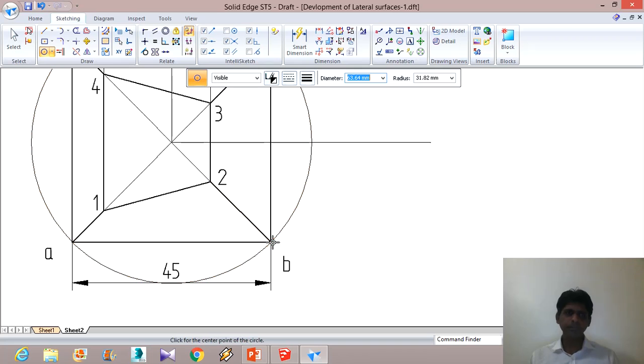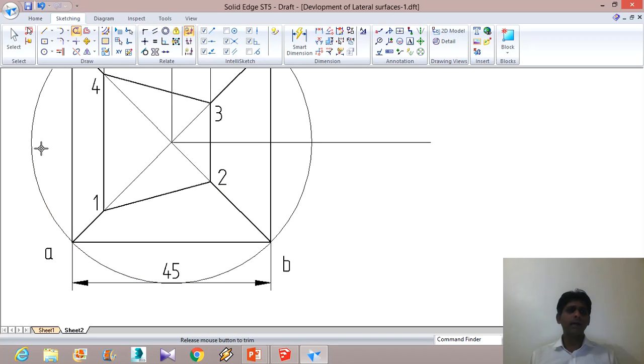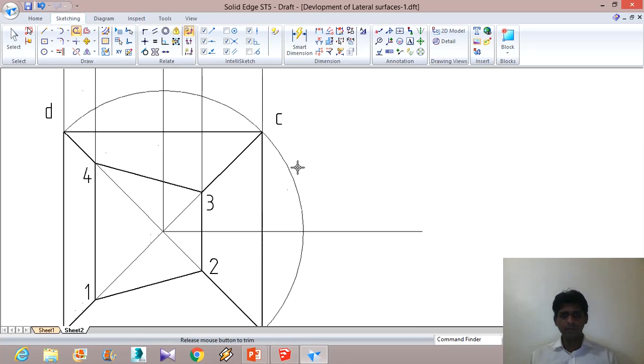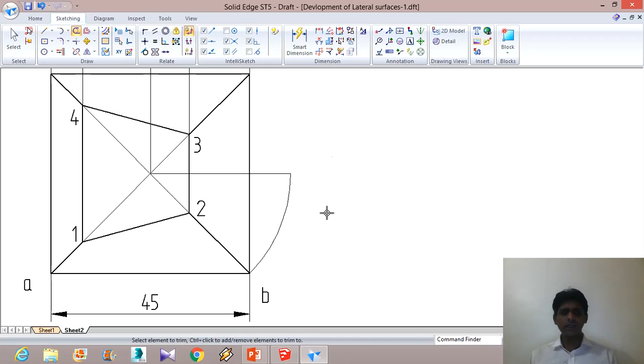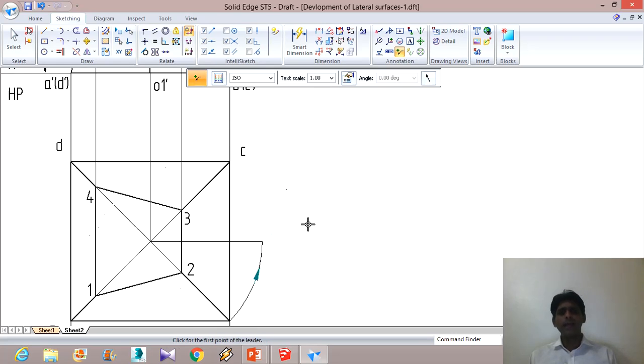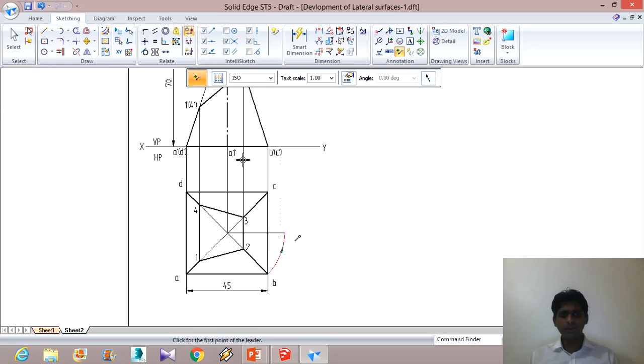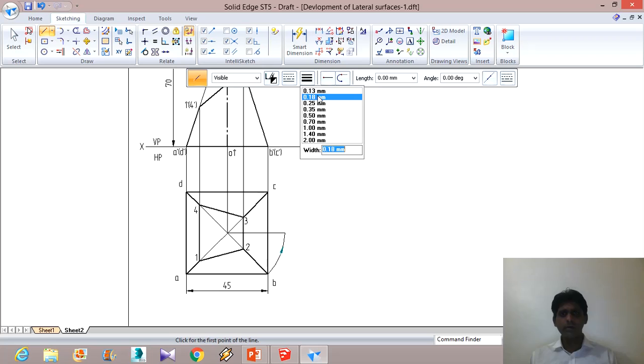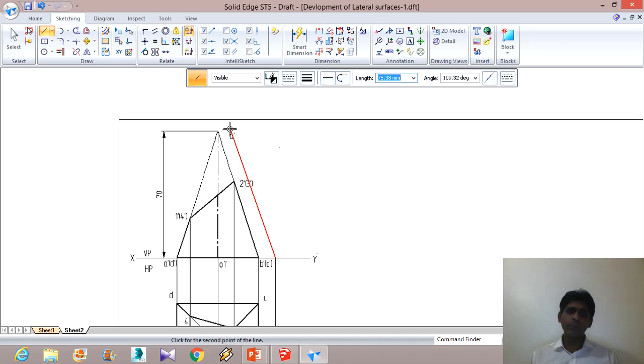And then we can trim off these parts. So this is what is required. We have gone this way to draw this, and from here I have to extend it till this line, the XY line, and then join it to this point.